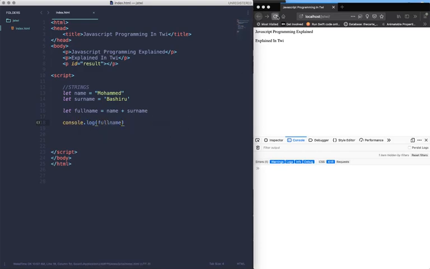When we do this, we get Muhammad Bashiru. Previously we learned how to add a space between strings when doing concatenation, to make it readable. We do the plus again and add an empty space. We can as well use a single quote to add an empty space, and it will all mean the same, giving the same result.